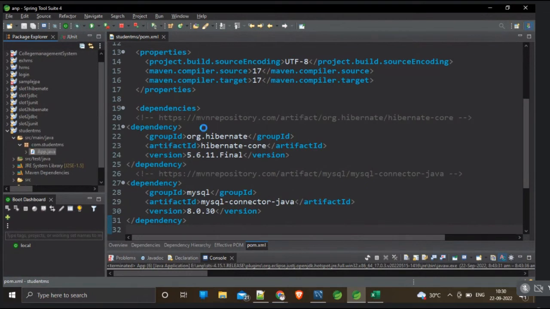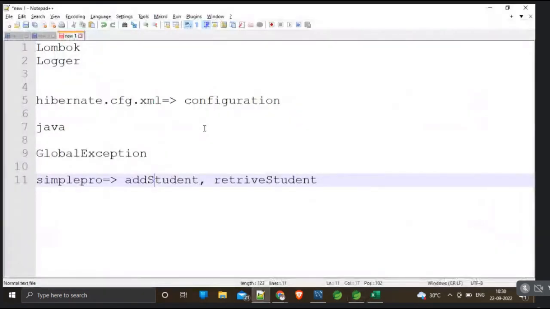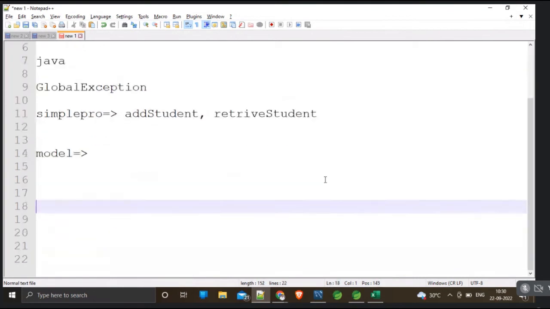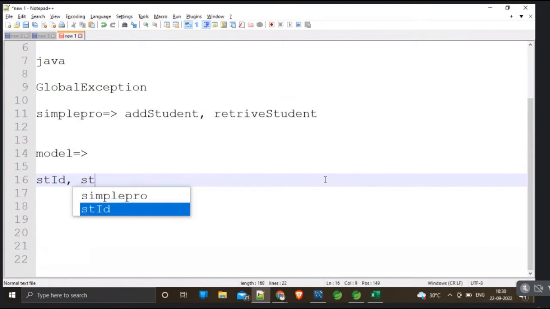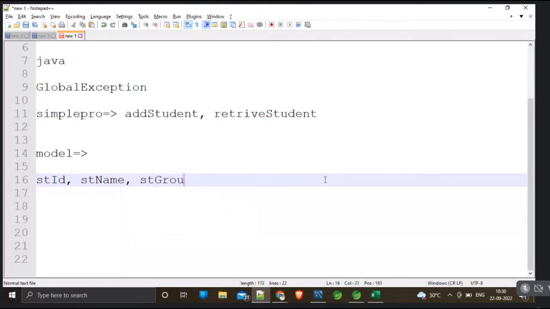Here we are using Lombok, no? So we are ready to use Lombok. Generally, when you are creating some models, for example, we need a student model in our project, right? We need a basic student model where the student class can have some values like student ID, student name as well, and student group or student marks, anything. So let's create three things.